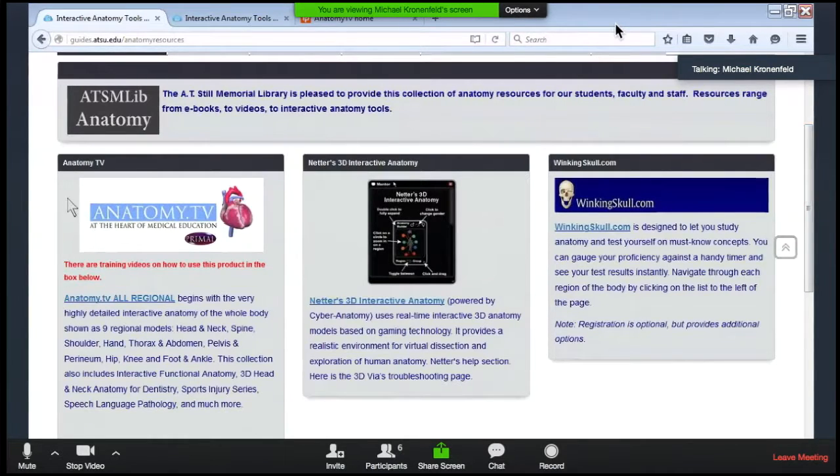We have Netter and Anatomy TV. I'm going to show you Anatomy TV, just one or two things in it. Winking Skull is a good study tool. It gives you different anatomy atlas images that you can put the labels on or not, if the student wants to practice identifying them.